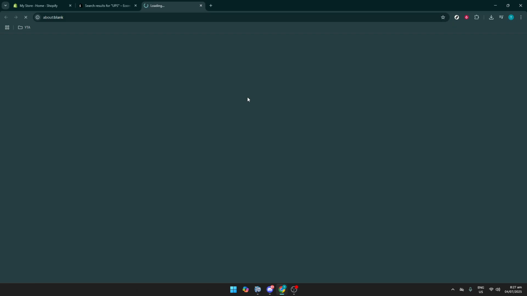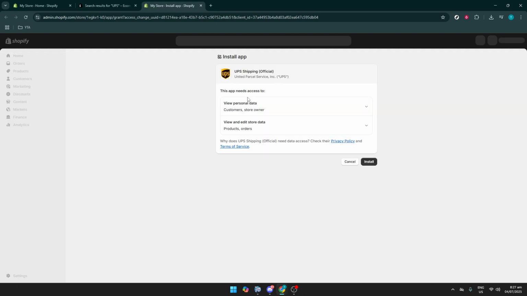When the search results appear, look for an app that handles UPS shipping solutions. You want to make sure this app is compatible with your store's needs. It's always wise to spend a few moments reviewing the app's details, checking reviews, and ensuring its features align with what you aim to achieve. Once you are satisfied that this app fits your requirements, click on it to proceed.